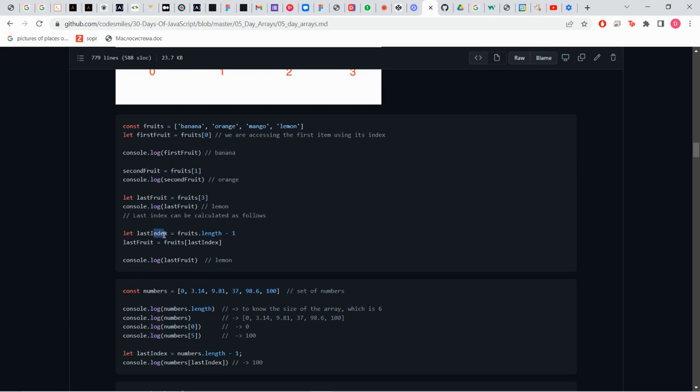And then the last index is literally the length minus 1. Because I told you that if the length of an array is, let's say, 7, because you start counting the index from 0, the last element there is going to be 6. That is, the length of that array minus 1, which was what they did there to automatically find the last index. This is how you can find the last element of any array. Fruits, last index, and then you get the last element in the array.